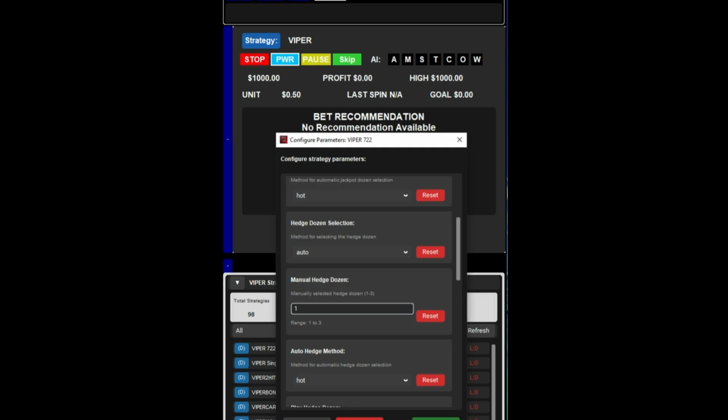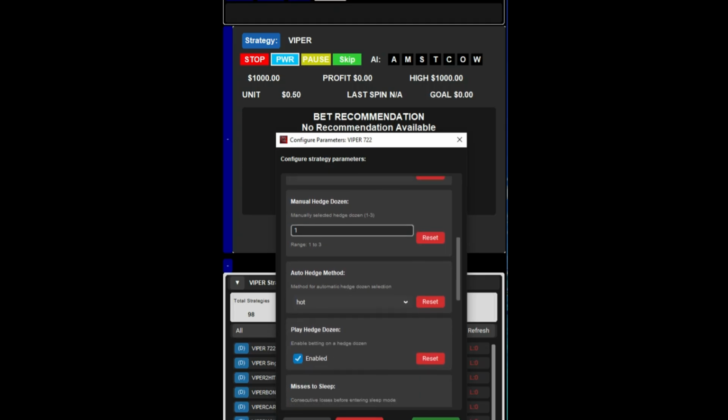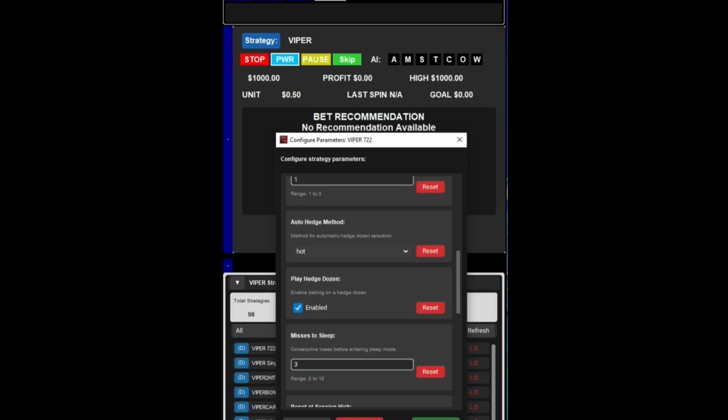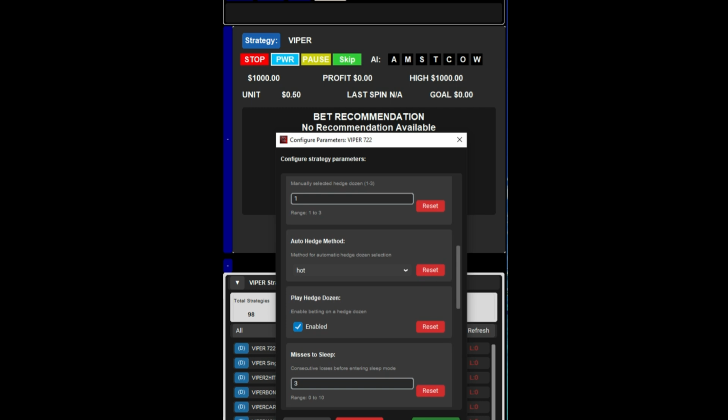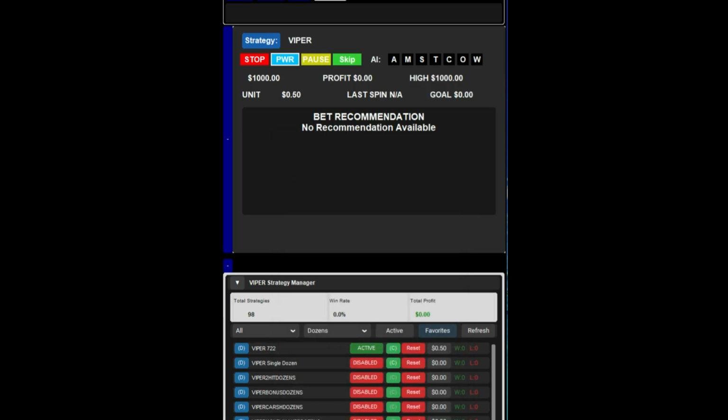We're going to have a hedge dozen, which means we're going to have two dozen bets. We're going to have a jackpot dozen, and then this one will be the hedge bet. We're going to keep that on auto. Hedge dozen selection is going to be auto, we're not doing manual. Again, the hedge is going to run on hot, and misses to sleep. So after we get 3 misses, it's going to sleep until the board basically starts to regulate again in our favor. Let's go ahead and save these parameters.